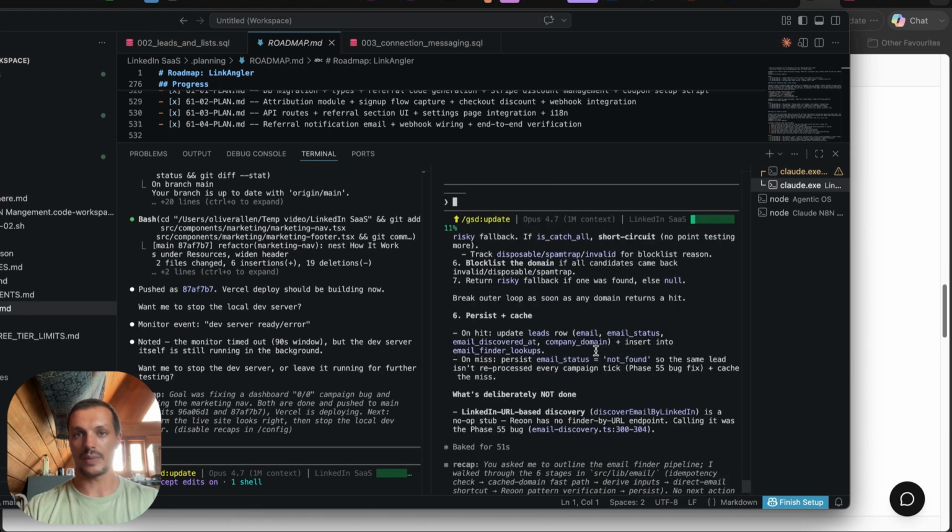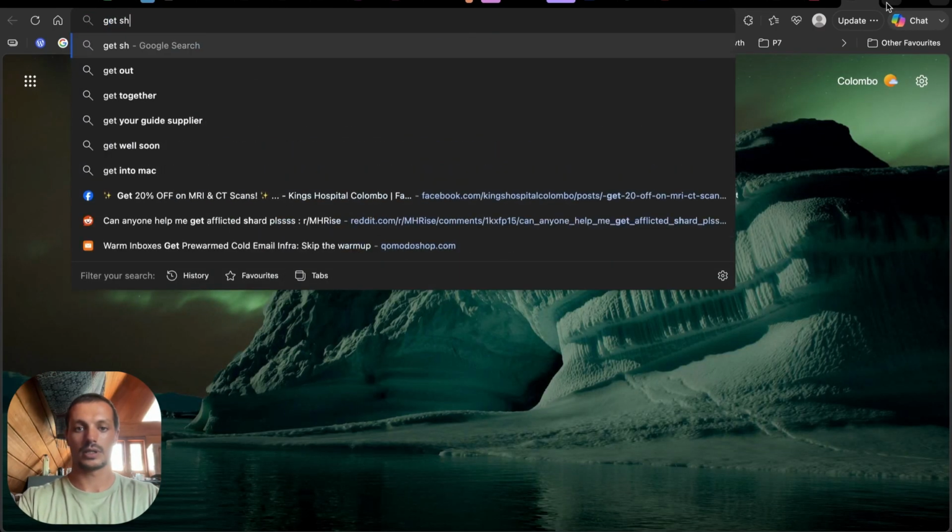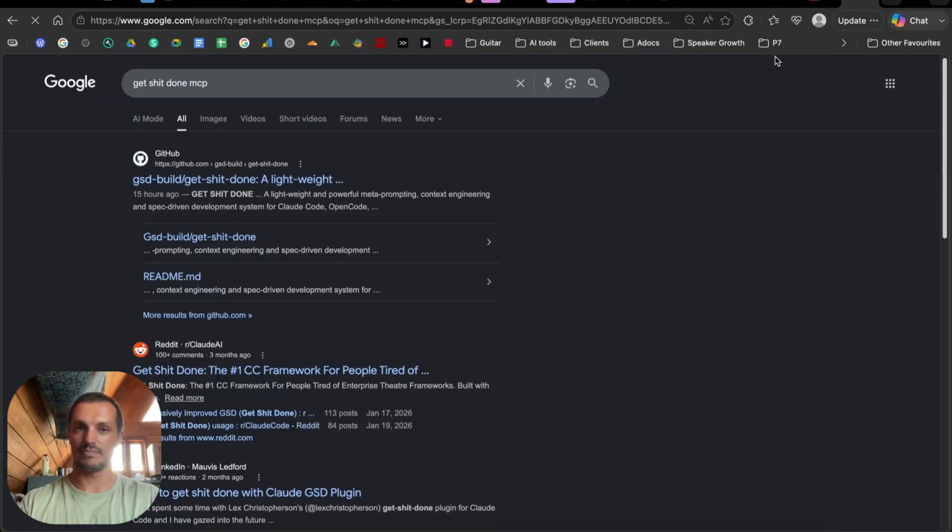It's going to have all the steps. You're then going to need to have GSD because it's going to help you do that. So Get Shit Done MCP. Highly recommend. Probably one of the best MCPs out there. It's incredibly useful, if not indispensable nowadays.